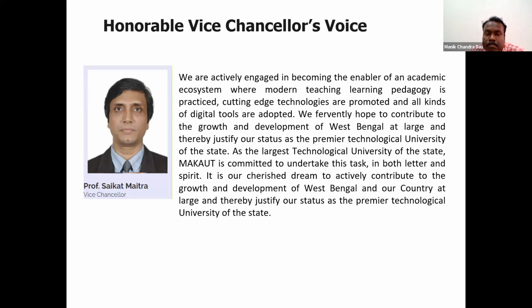This is the message of our Honorable Vice Chancellor, Professor Soikot Moito. He says that we are actively engaged in becoming the enabler of an academic ecosystem where modern teaching learning pedagogy is practiced, cutting-edge technologies are promoted, and all kinds of digital tools are adopted. We fervently hope to contribute to the growth and development of West Bengal at large, and thereby justify our status as the premier technological university of the state.